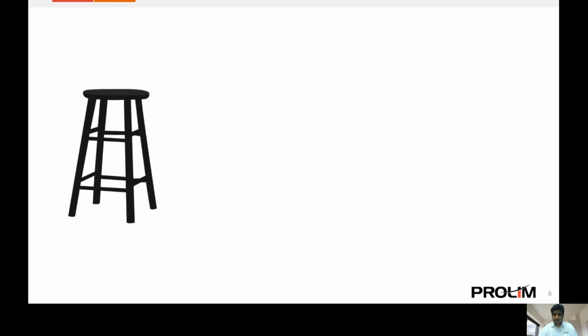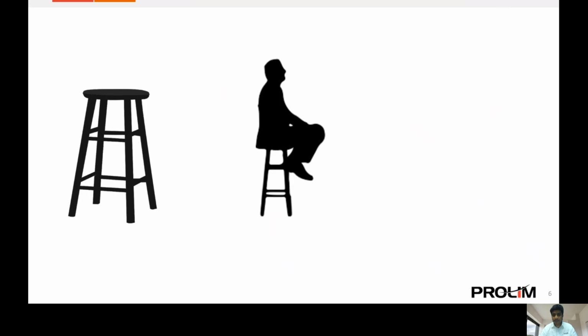Let's take an example of a chair. Let's say you want to manufacture a chair, right? So first you will come up with a concept, that is, this is how my chair should be and this is how my chair should look. Once the design is done, then you have to validate the design.